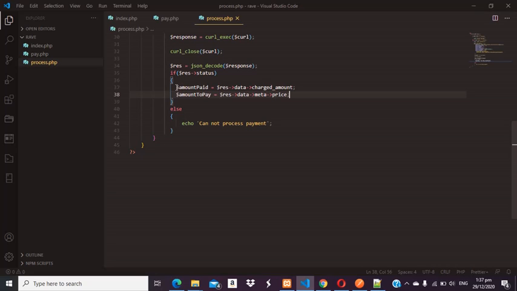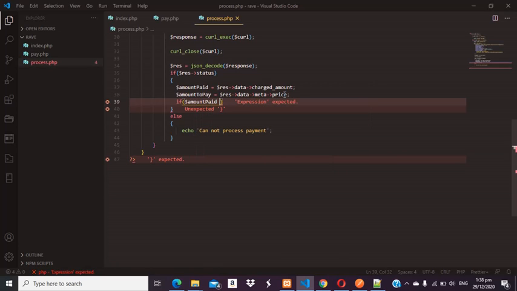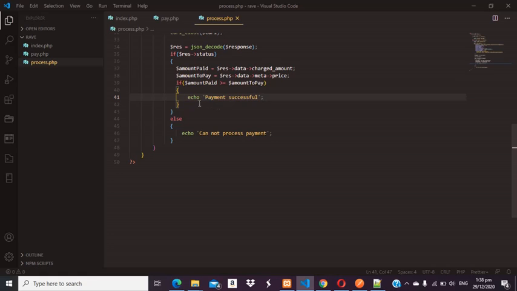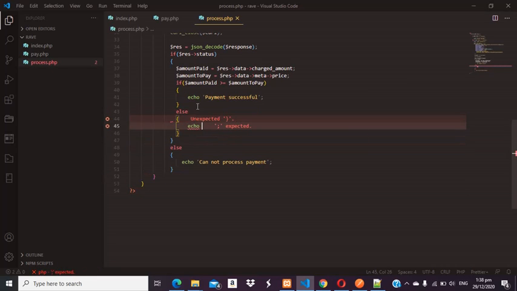Now the next thing is to check if this amount is greater than or equal to this amount. So if variable amount paid is greater than or equal to variable amount to pay, then that means the customer paid the actual amount we are expecting. Then echo payment successful. Otherwise, if the amount is greater than or less than, that's somehow a fraud transaction. So we're going to echo fraud transaction detected.